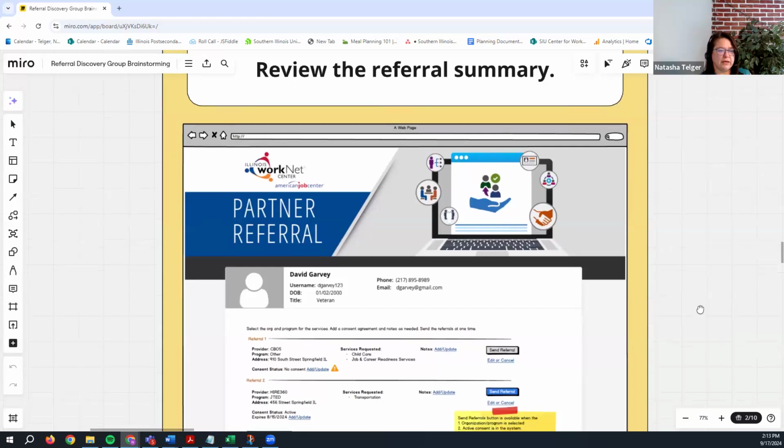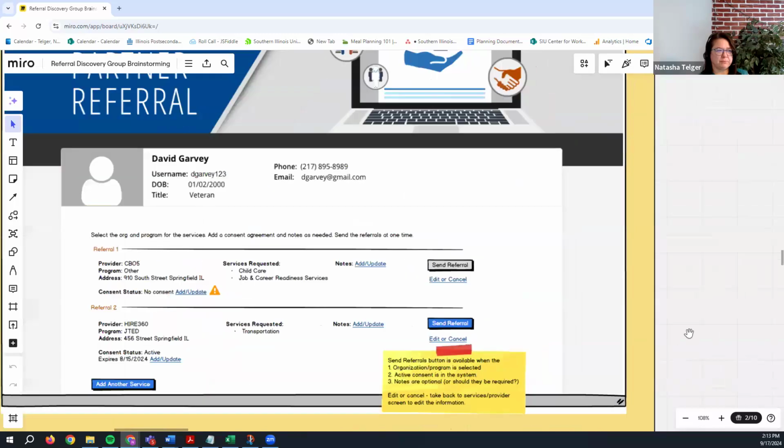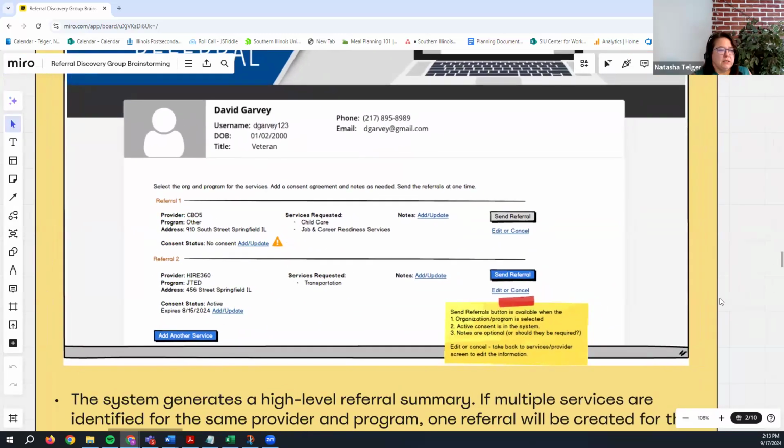Once you have the provider identified, let me zoom in here, then it would provide a referral summary. It takes a look at those providers and says, we have provider CBO number 5, and with this particular provider, they want childcare and job and career readiness services. And then you have a second referral, which is to Hire 360, and that one's for transportation.